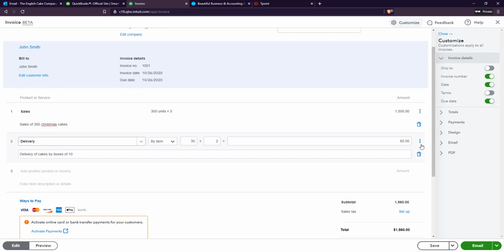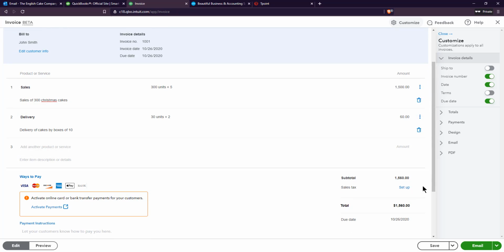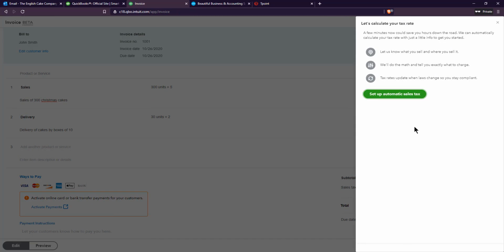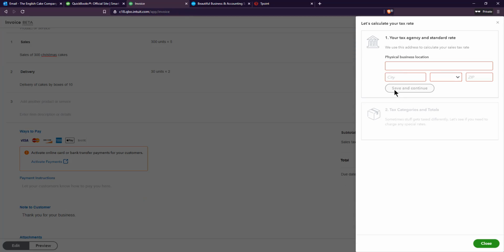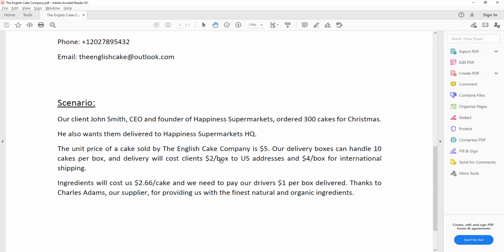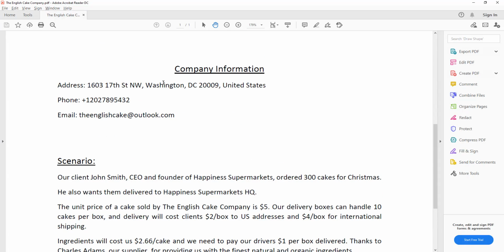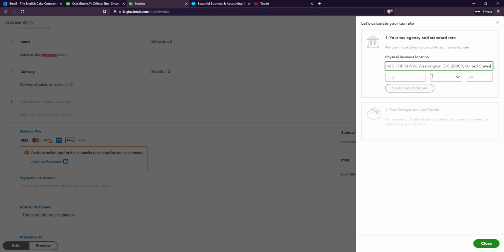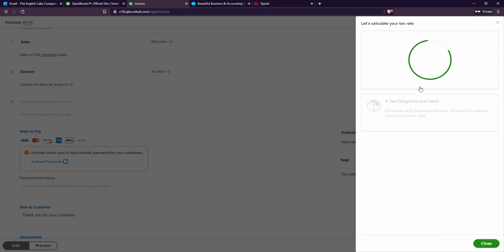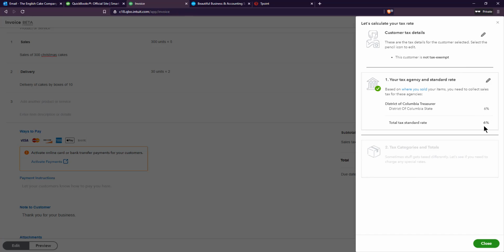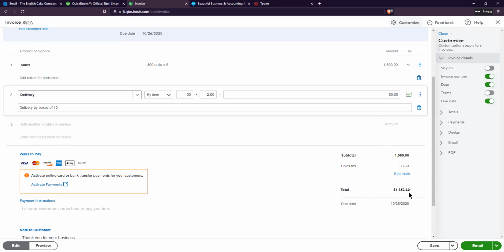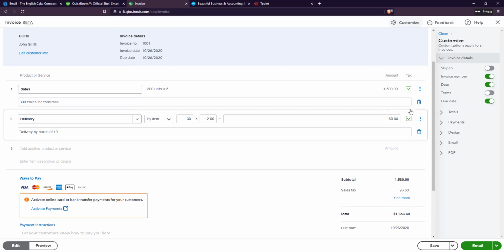Now we need to set up our sales tax. So it's an automatic sales tax based on our location. We copy and paste our company's location, and it should be computed automatically. We save it, and you can see here that it's 6% for the DC state tax. So back to the invoice page, we see that it was taken into account. It's $93.6.